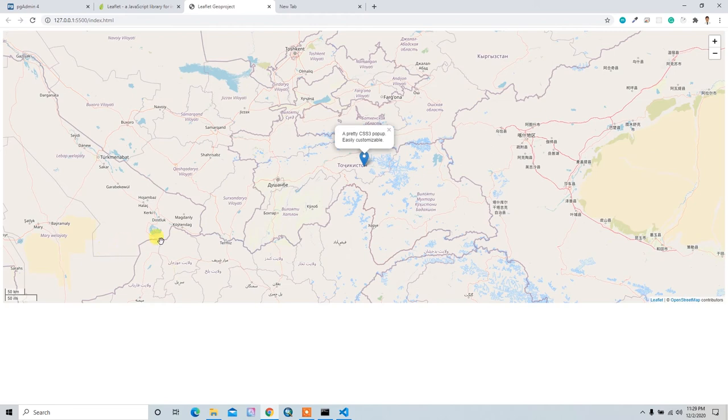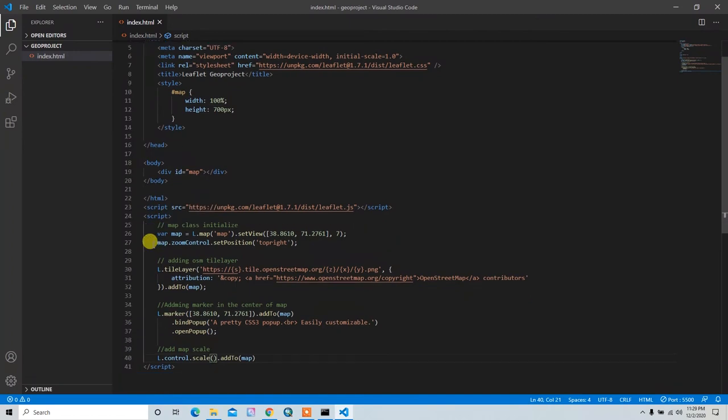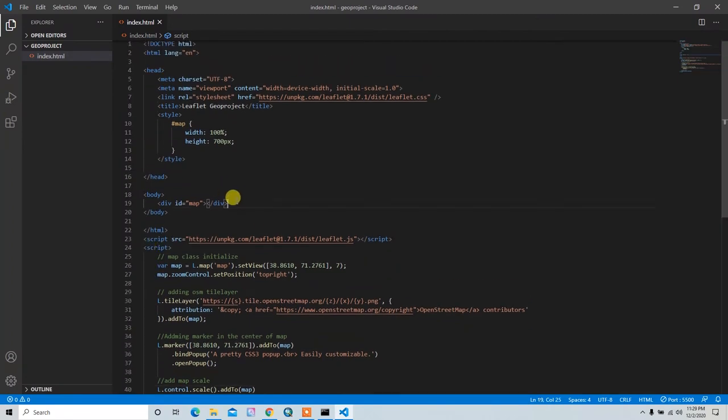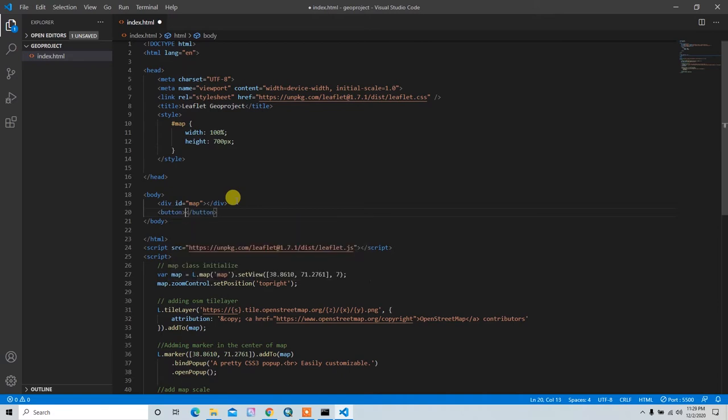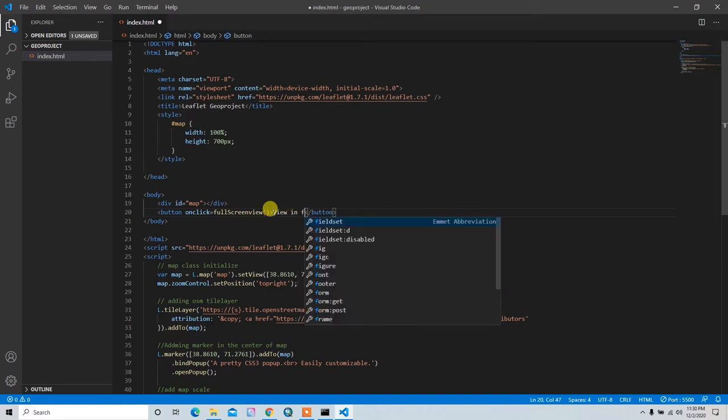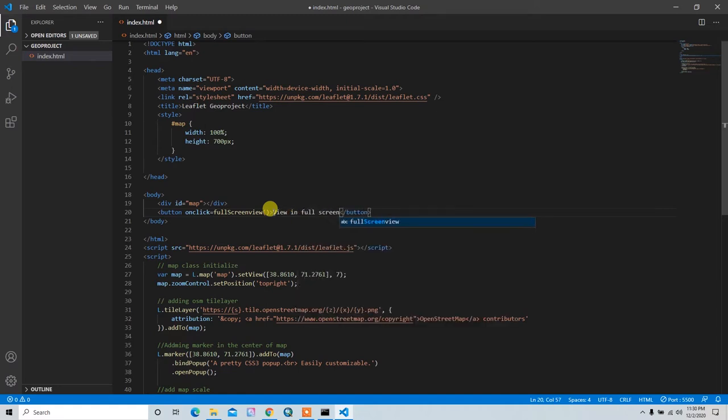So the next thing I want to add is the full browser function. For that I'll add one button here, with an onclick function, fullscreen view. Then I'll write the text "view in full screen", and I'll write this function below.